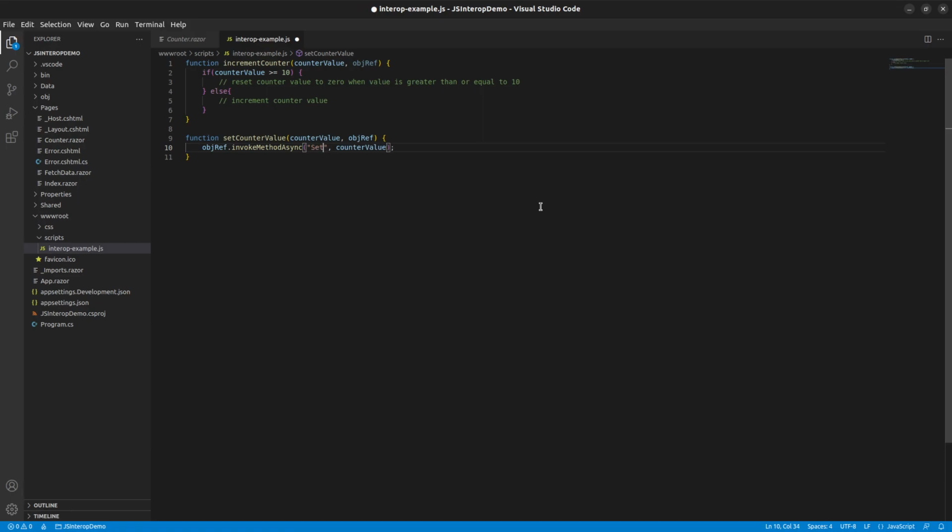So we're just going to name it the same as what we called the JavaScript counterpart. So we're just going to use normal naming and method naming convention in C#. We're just going to capitalize the S. So SetCounterValue, and that's going to be the name of the method that we're going to create. We haven't created that, but we'll create it shortly.